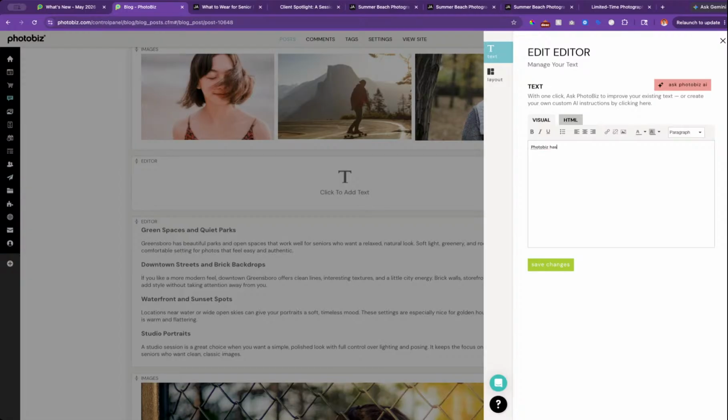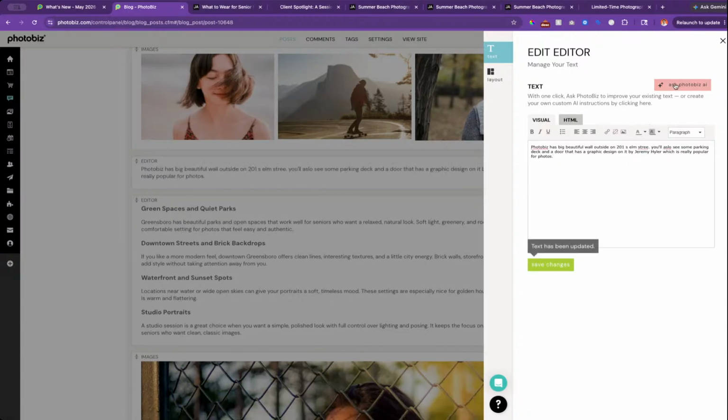PhotoBiz has a big, beautiful wall outside on 201 South Elm Street. You'll also see some parking decks and a door that has a graphic design on it by, hey, me, which is really popular for photos. So you can say that. And then if you want to make sure it's clear and unique enough, you can go ahead and ask PhotoBiz AI to adjust that.